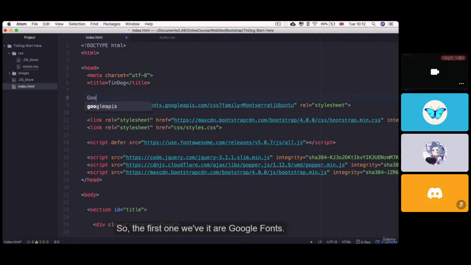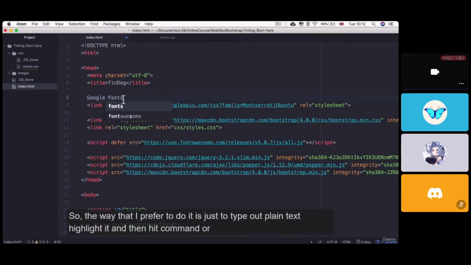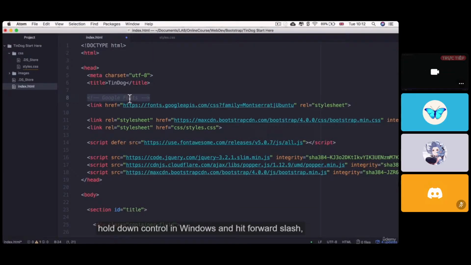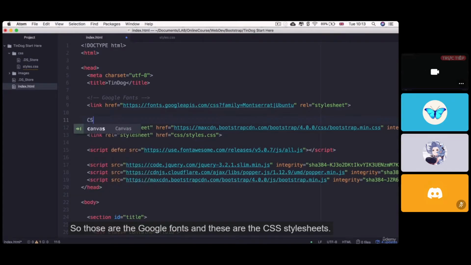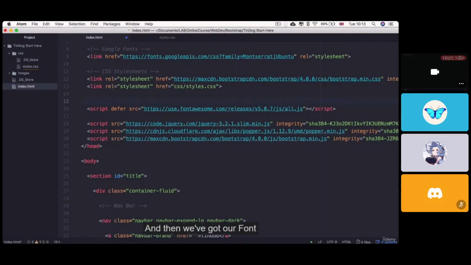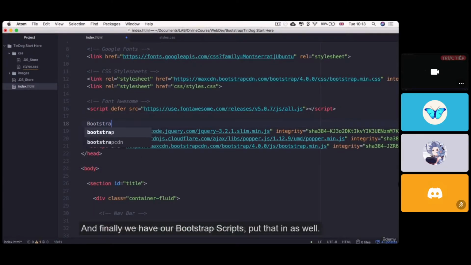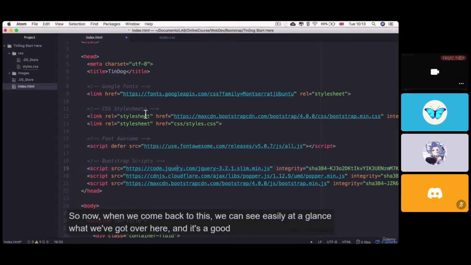So the first one, we've got our Google fonts. So the way that I prefer to do it is just to type out plain text, highlight it, and then hit Command or hold down Control in Windows and hit /, and that basically comments that particular line of text. So those are the Google fonts, and these are the CSS style sheets. And then we've got our Font Awesome, and finally we have our Bootstrap scripts. Put that in as well. So now when we come back to this, we can see easily at a glance what we've got over here.